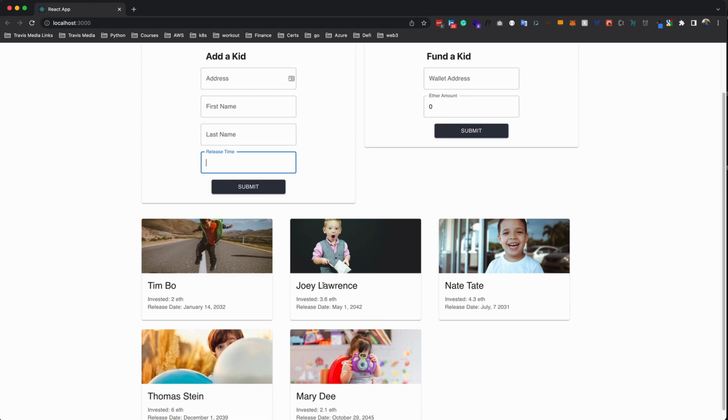So here's Joey Lawrence, invested 3.6 ETH. So over time, the grandparent has invested 3.6 ETH on this child, and then they've set the release date for May 1st, 2042. So let's say, hey, the kid will be 18 then, or 21 or whatever. There would also be a button here that says can withdraw, and then another button that says withdraw. Maybe you don't even want to show those until the time comes.